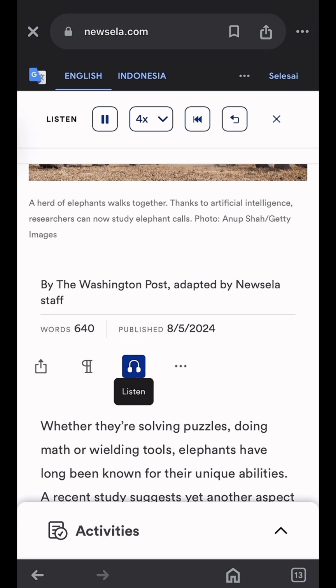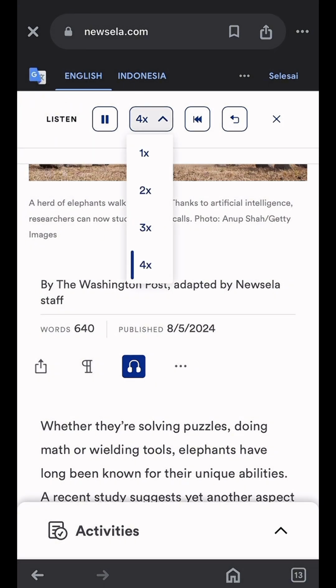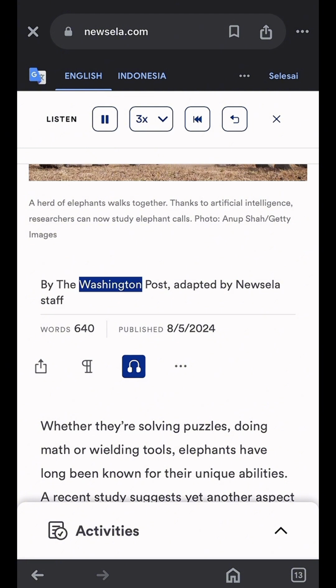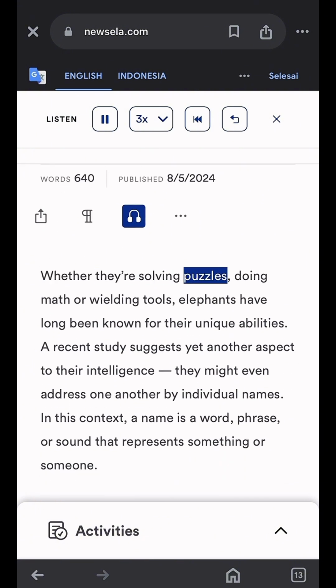Elephants called each other by name, study suggests. By the Washington Post, adapted by Newsela staff. In this feature, the audio that is used can be set at its pace so that it makes it easier for us to listen to the native speaker. Whether they're solving puzzles, doing.